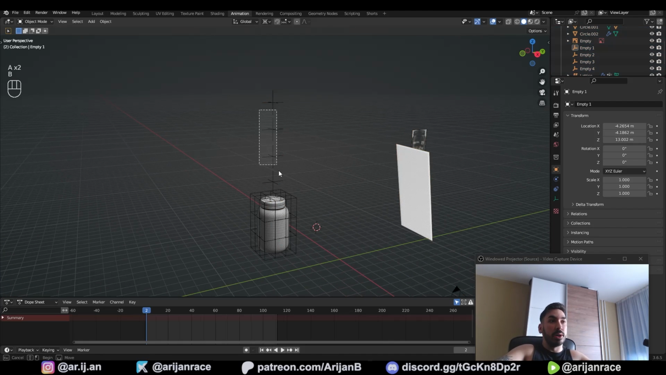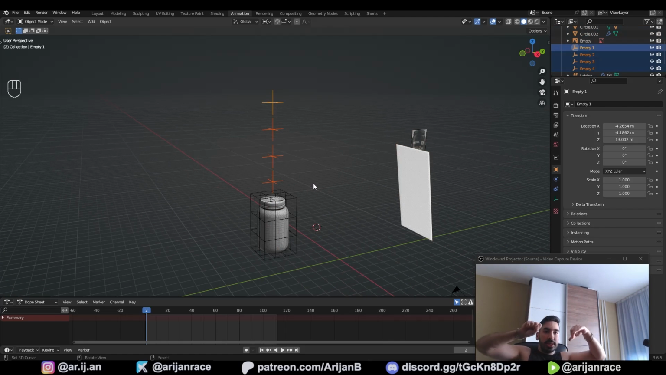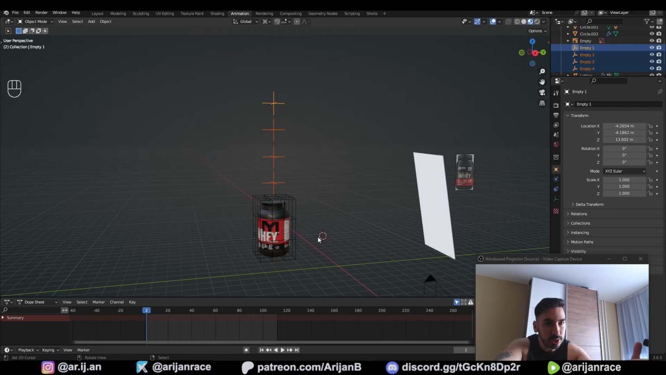Now, here's the best part. You know when you got a wet towel and you want to twist it to get the water out? Well, you can do this with this tub of protein. Here's an easy way to animate that.